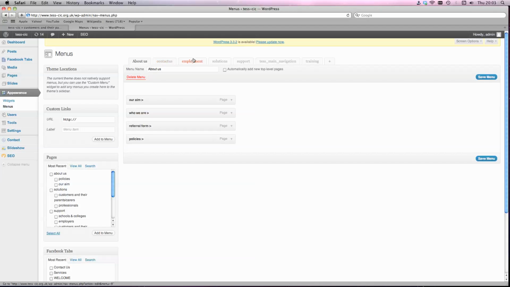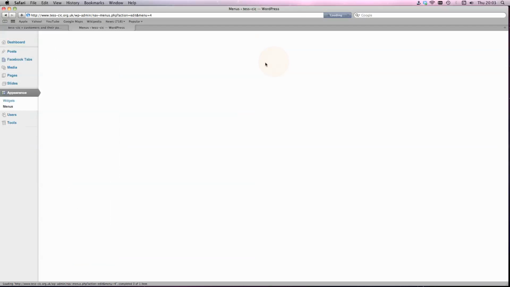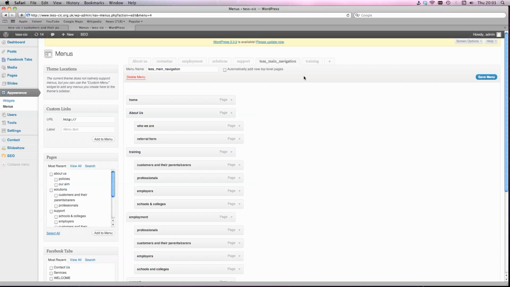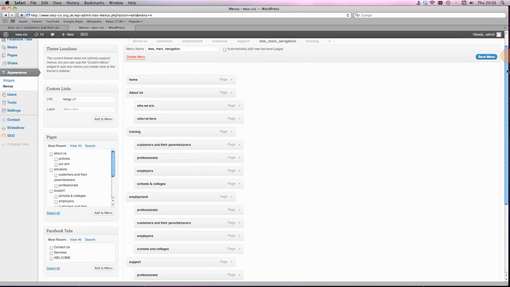What you see along the top there is all the different sections of the website. So you'll see for a start you've got the test main navigation. If you select the tab test main navigation, you'll see that this is basically what you see down the left hand side of the website. So this is basically like a tree diagram of how the site's structured together.